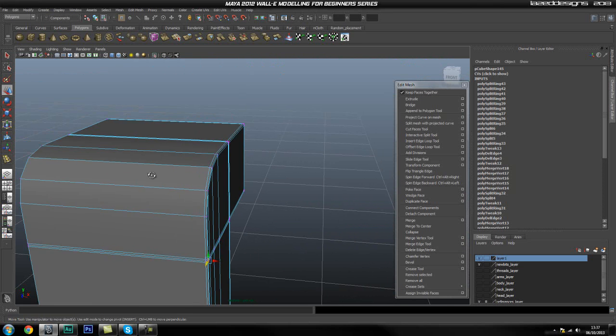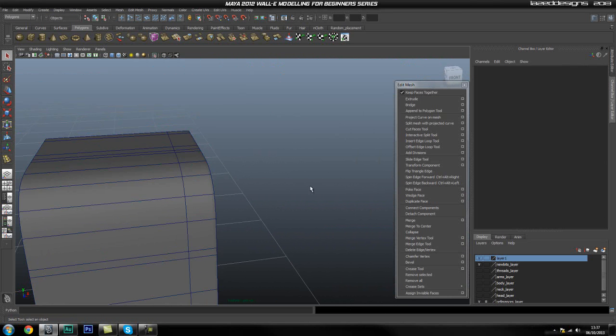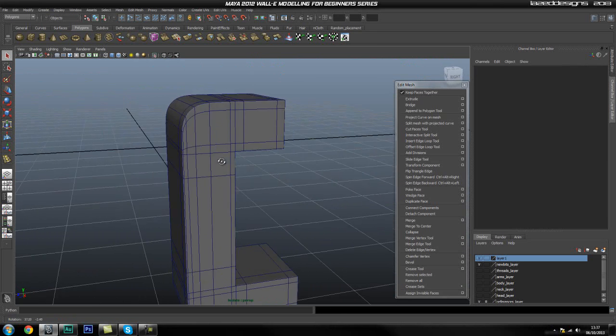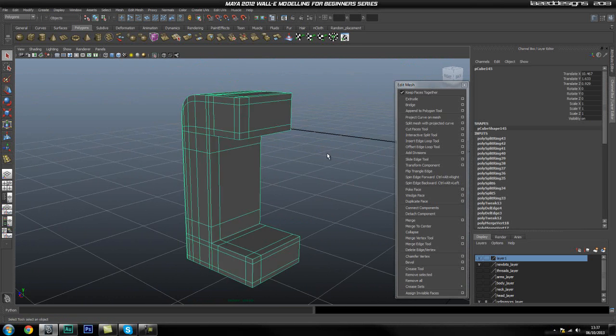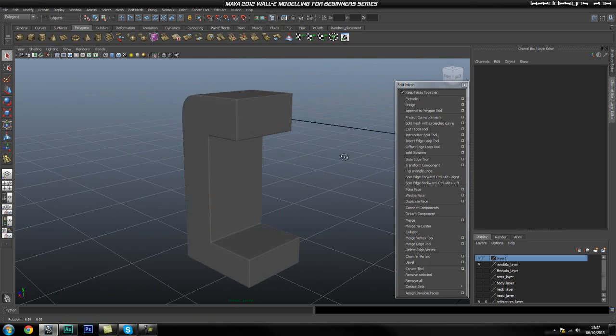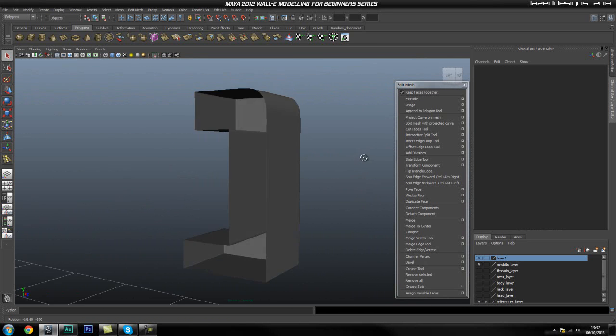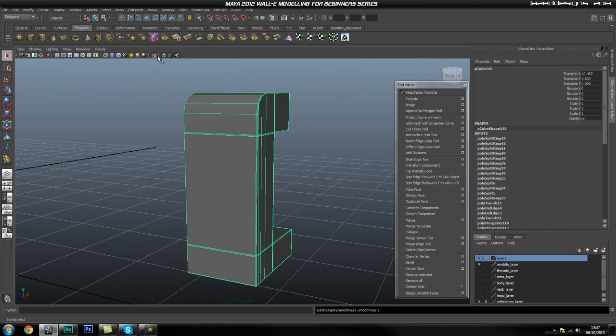Okay, so that's great. I think we added in all the loops. We can check that by smoothing this and seeing how it's going to look. And again, just going to turn off the wireframe. Okay, so that looks pretty good. I like that. Okay, let's go ahead and unsmooth it.